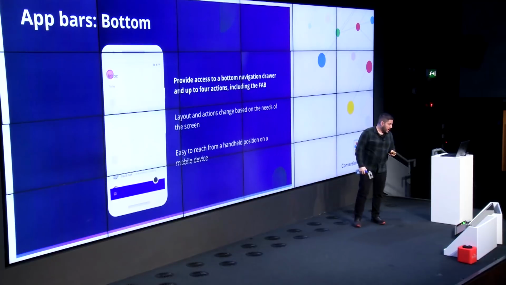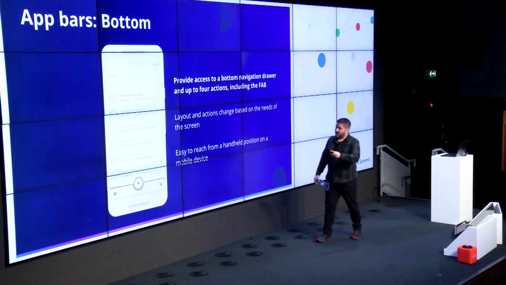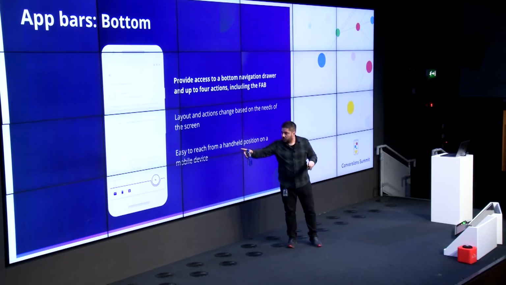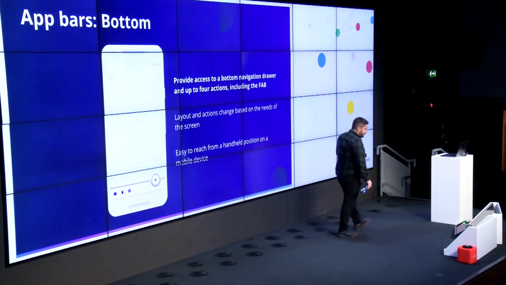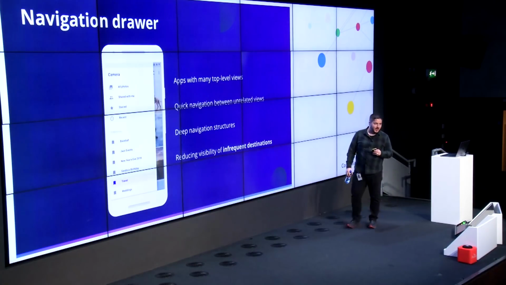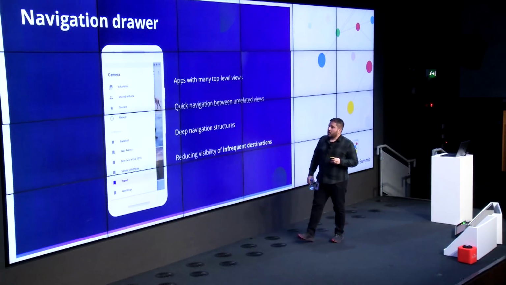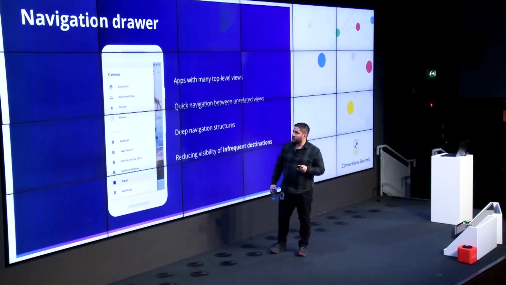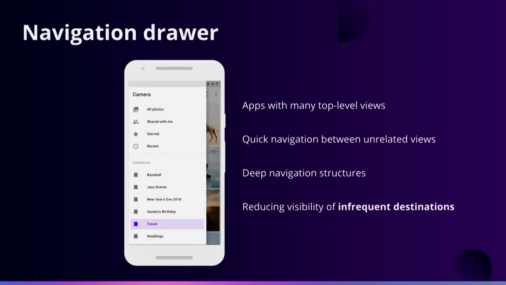And then we have bottom app bars. Again, it's a combination of what I've shown before. And the dreaded navigation drawer, otherwise known as the hamburger menu. If you've got multiple sections that are not commonly used, then it's acceptable, especially on really big e-commerce sites. But know this, if you reduce the visibility, you will reduce the engagement. It's just the way it is.